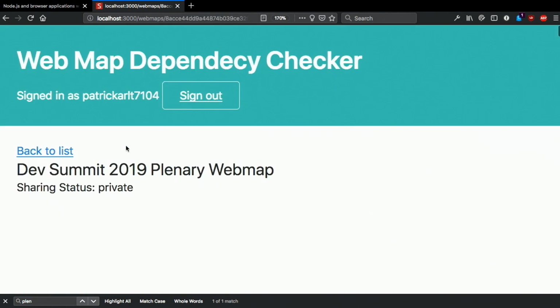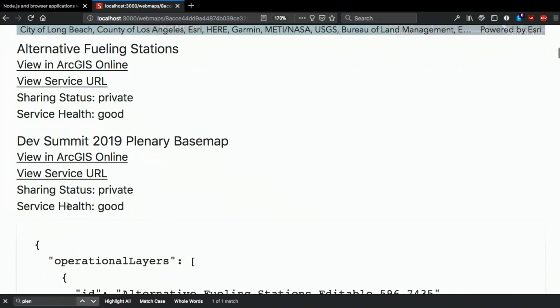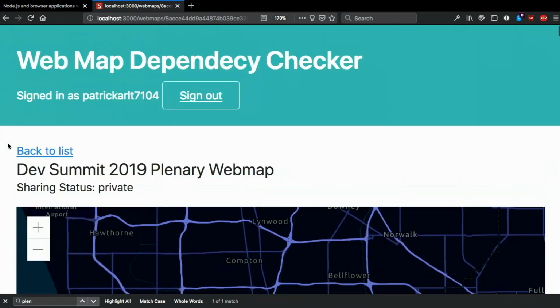So this is a map that I was thinking about showing in the plenary, and I decided not to. And you can see it fetched all this information about different things related to this web map. It's got 2 layers. You can see some of the links to the URLs for them. You can see what the sharing status is. You can see that the services are up. And you can see what the title of the web map was. The web map is private.